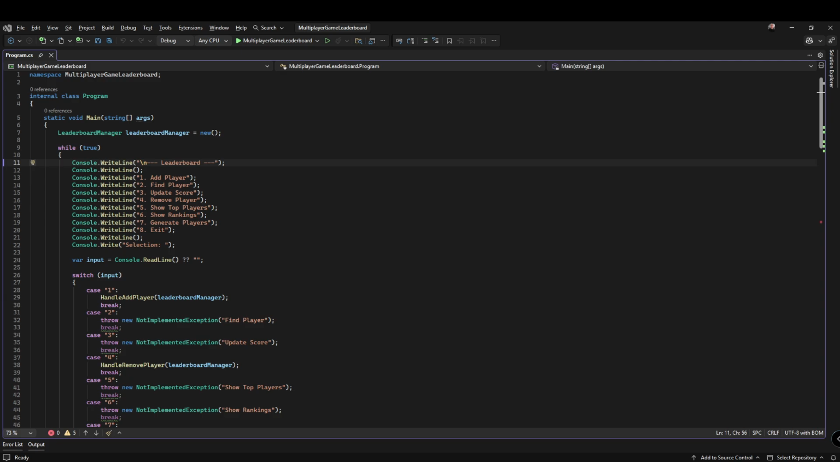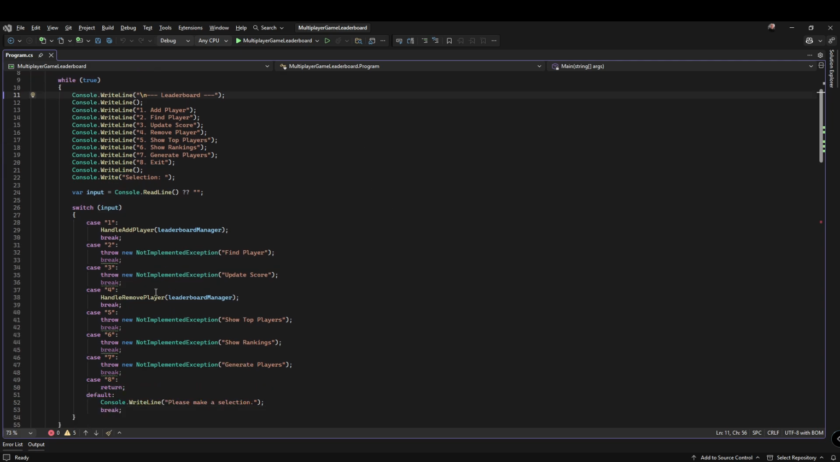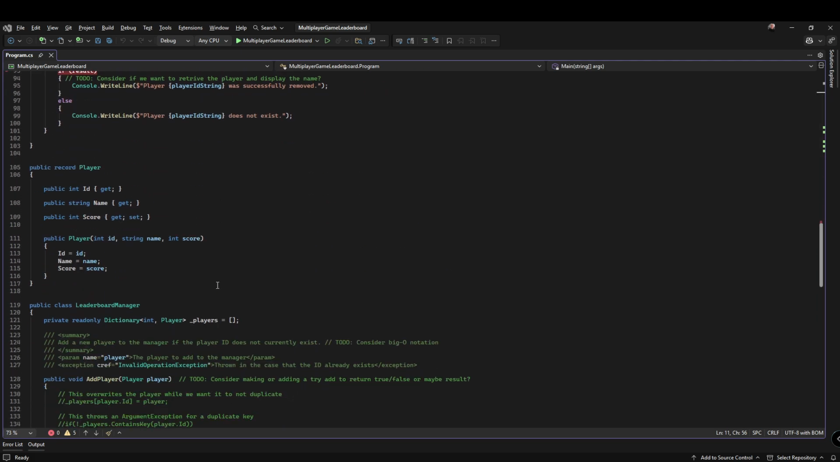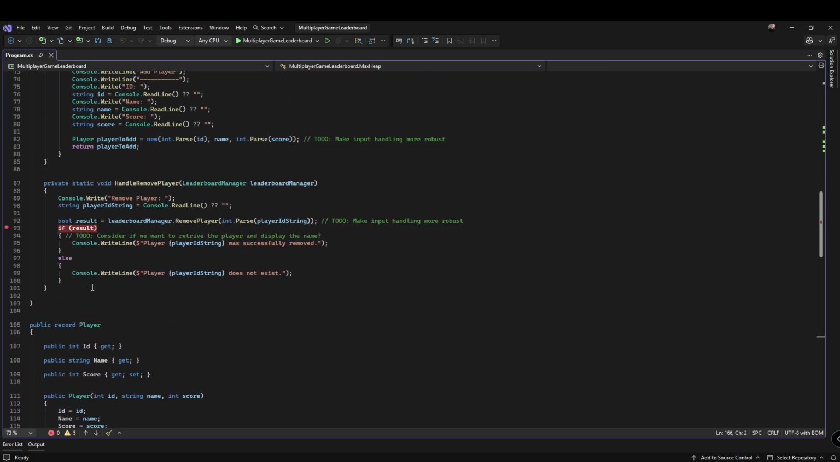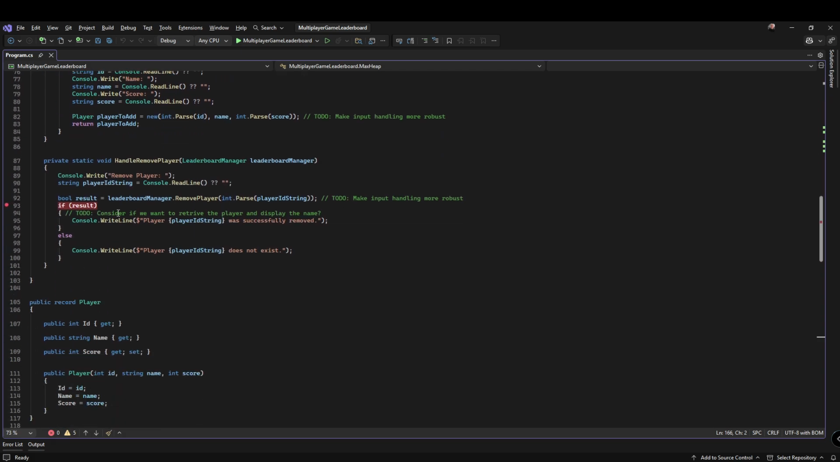In today's lesson, we're going to be working on our multiplayer game leaderboard. So I thought about what I wanted to do today. We have some to-dos, but I think I want to go ahead and start with the max heap. So last time we set up the basic structure and we added a dictionary.